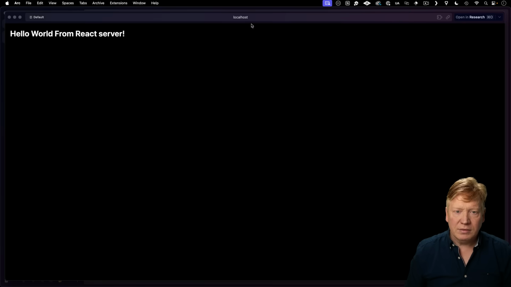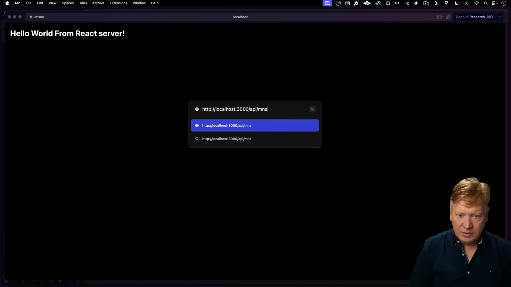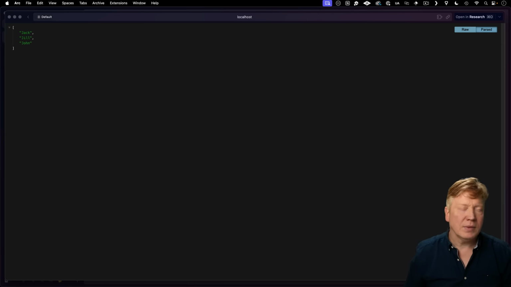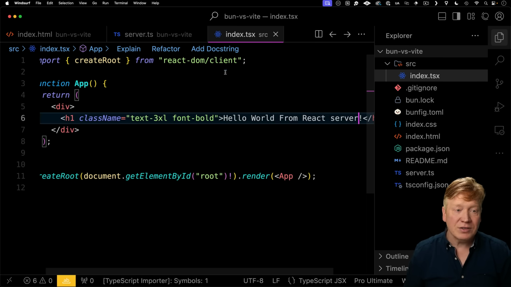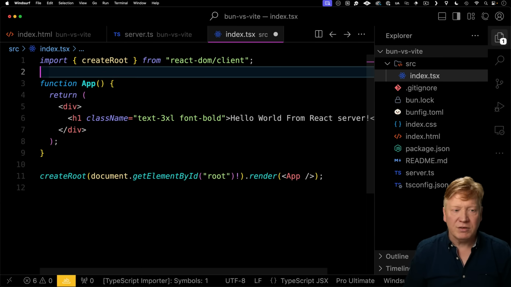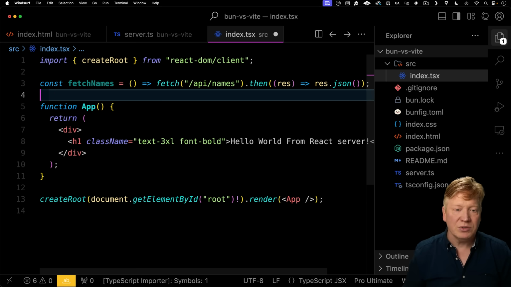Now, if I go back to my Arc and I pop in api/names, we get Jack, Jill, and John. Awesome. Which means that I can make that API request off the client. So let's build ourselves a fetching function. We'll call it fetchNames. It'll go off and fetch that api/names endpoint.